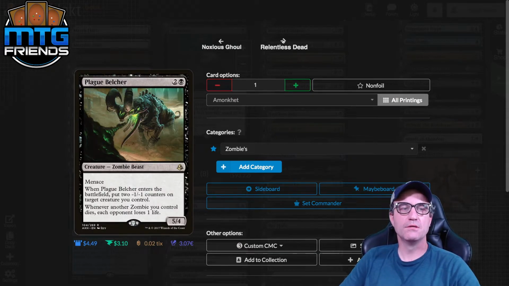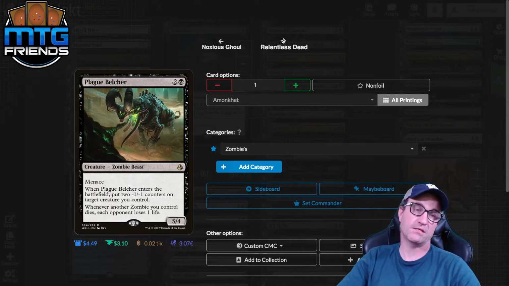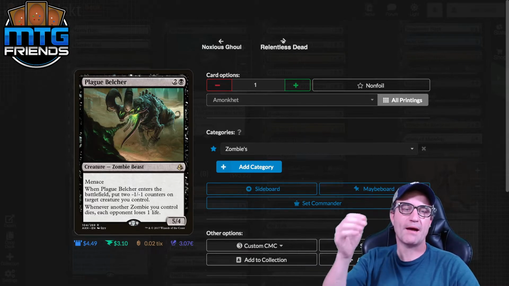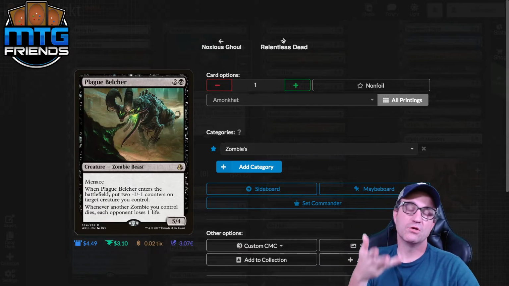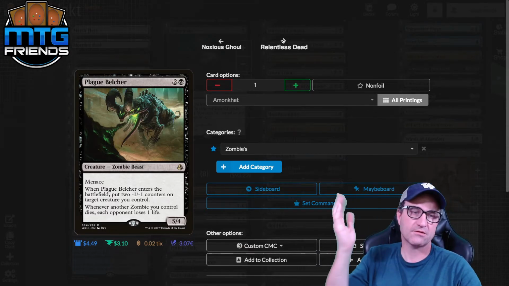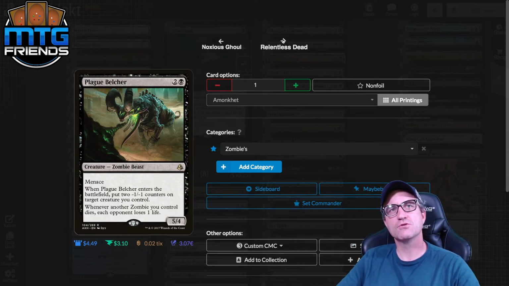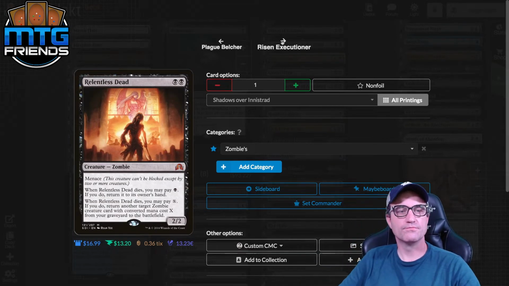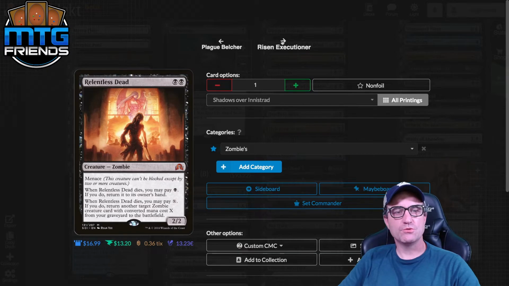Love of the zombies. Plague Belcher, kind of a weird card, but let's use it anyways. Zombie Beast, for three, menace. When it enters the battlefield, put two -1/-1 counters on target creature you control. So it could be one of your 2/2 decayed zombies, which also triggers your sac stuff. Although, no, that wouldn't trigger sac, it would just kill it. Whenever another zombie you control dies, each opponent loses one life. That's all good. Everything about this card is decent. Totally swappable card, though. Relentless Dead for 2/2/2, menace.